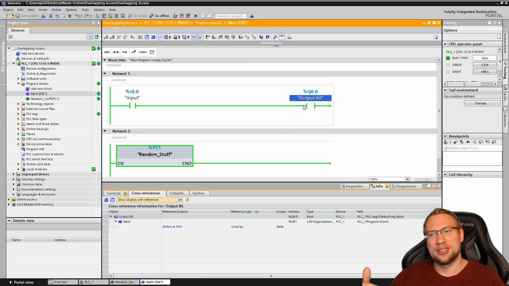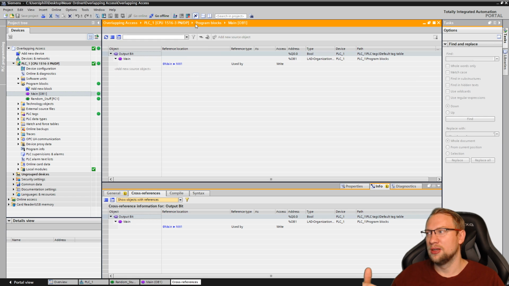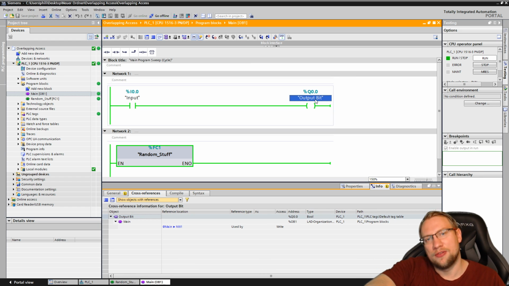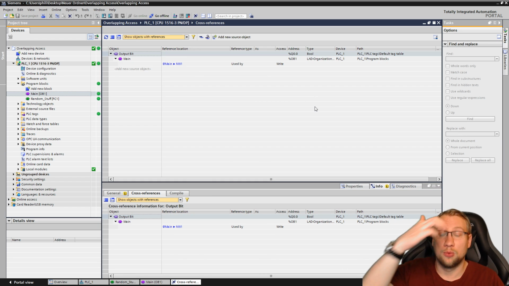You can also access this by clicking on top here. There's a cross references right there. Same thing. Just need to select the variable and then cross references, or you select the variable and you hit F11. In all these ways.